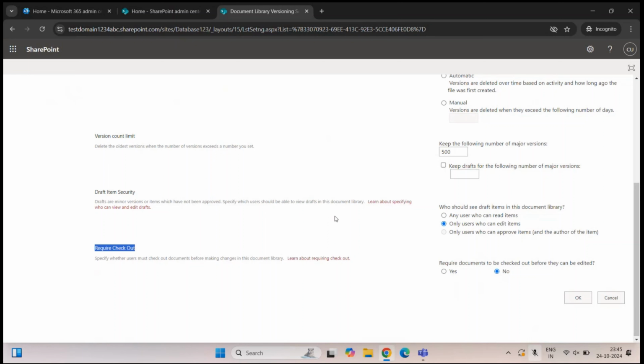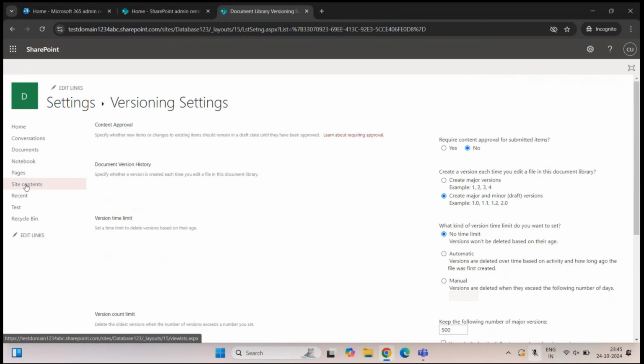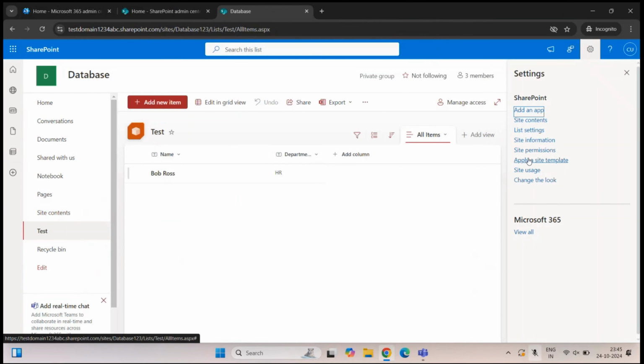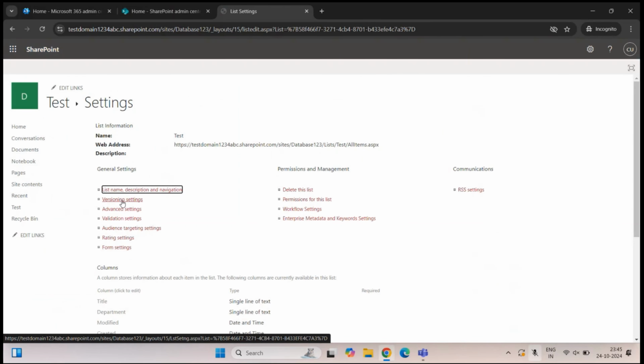Likewise, we have version history for the site list as well. Let's go to site list. We have this site list with name test. Go to settings and go to list settings, and here go to versioning settings.